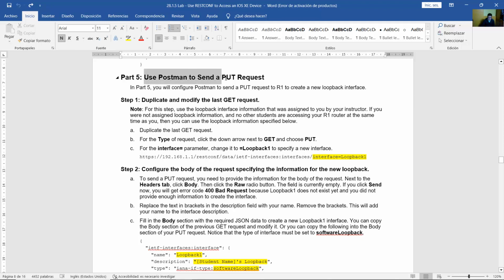Use Postman to send a PUT request. You will configure Postman to send a PUT request to R1 to create a new loopback interface. Duplicate and modify the last GET request. For this step, use loopback interface information that was assigned to you by your instructor. If you were not assigned loopback information and no other students are accessing your router at the same time as you, then you can use the loopback information specified below.